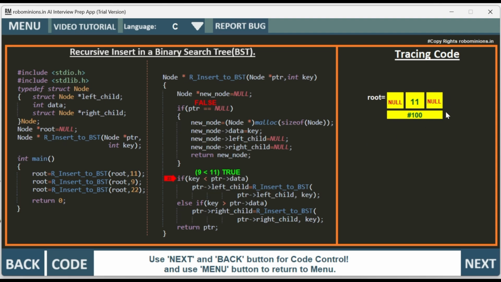So right now ptr is pointing to this node, key is 9, ptr data is 11. 9 less than 11 is true, so it goes inside the if condition. Here ptr left child equals r insert to bst, a recursive call, and we are passing ptr left child comma key. The key is 9, whatever we have received, and ptr left child is null, so null is being passed.